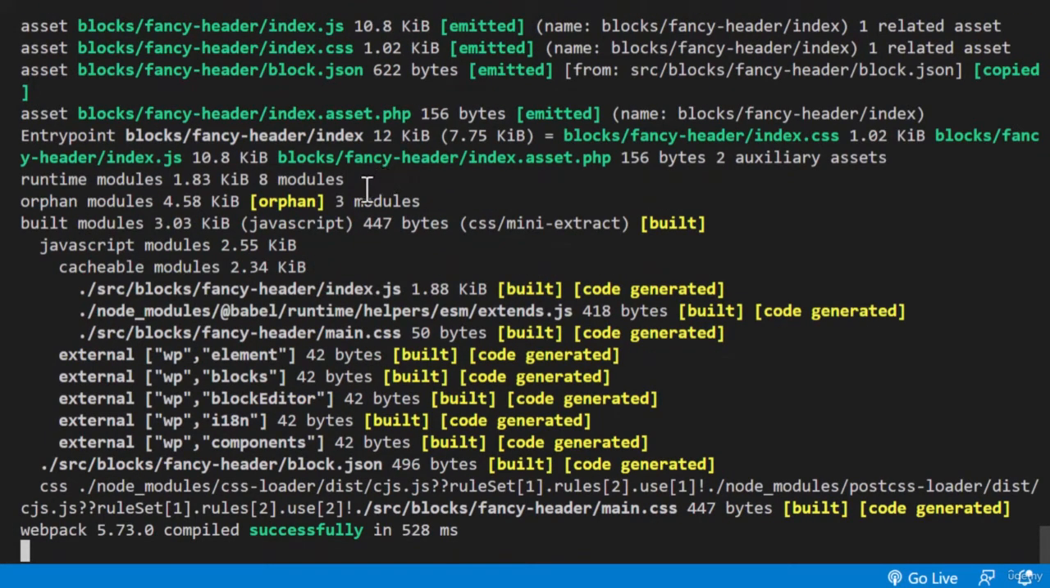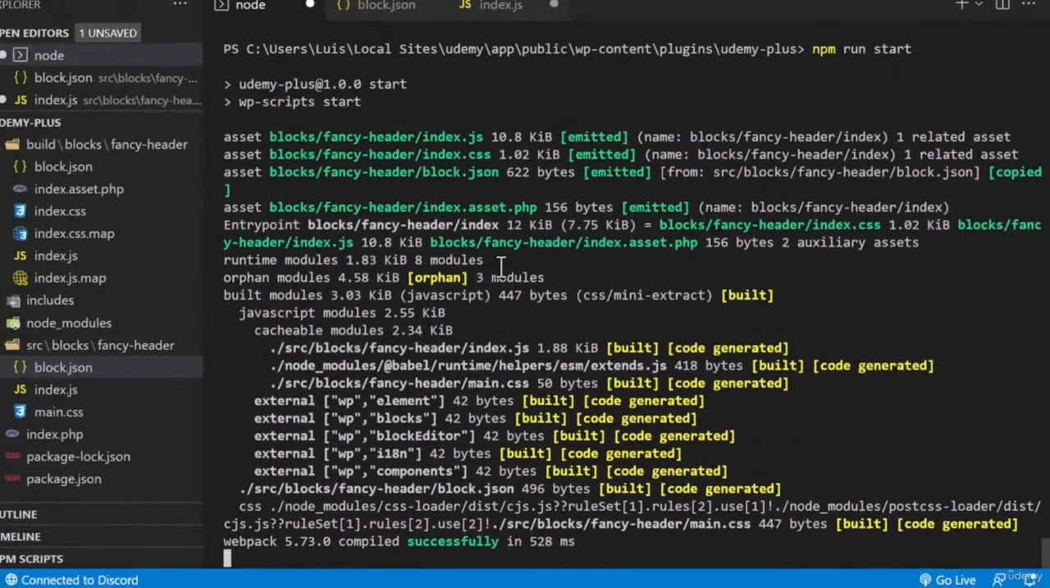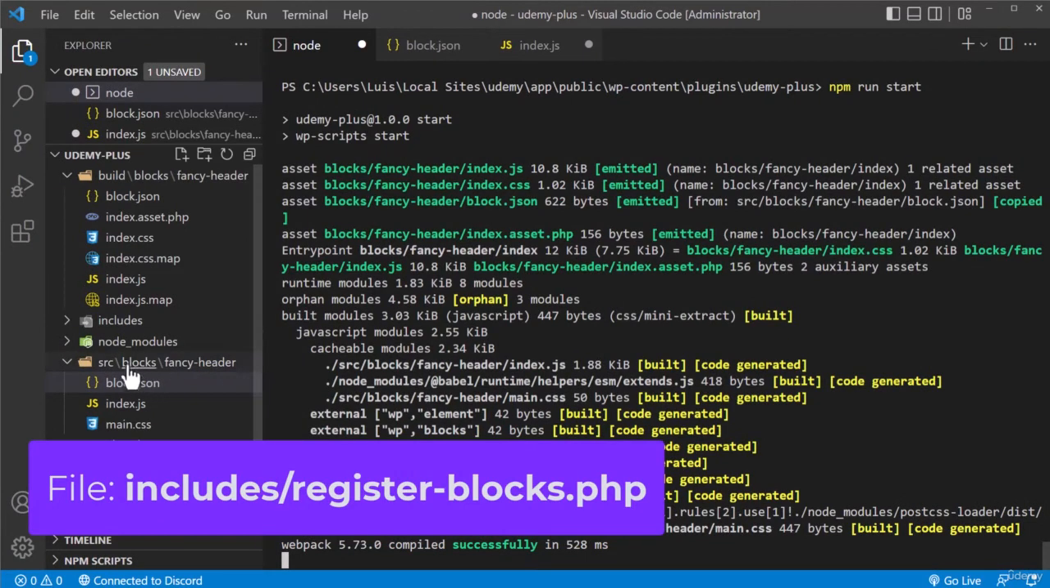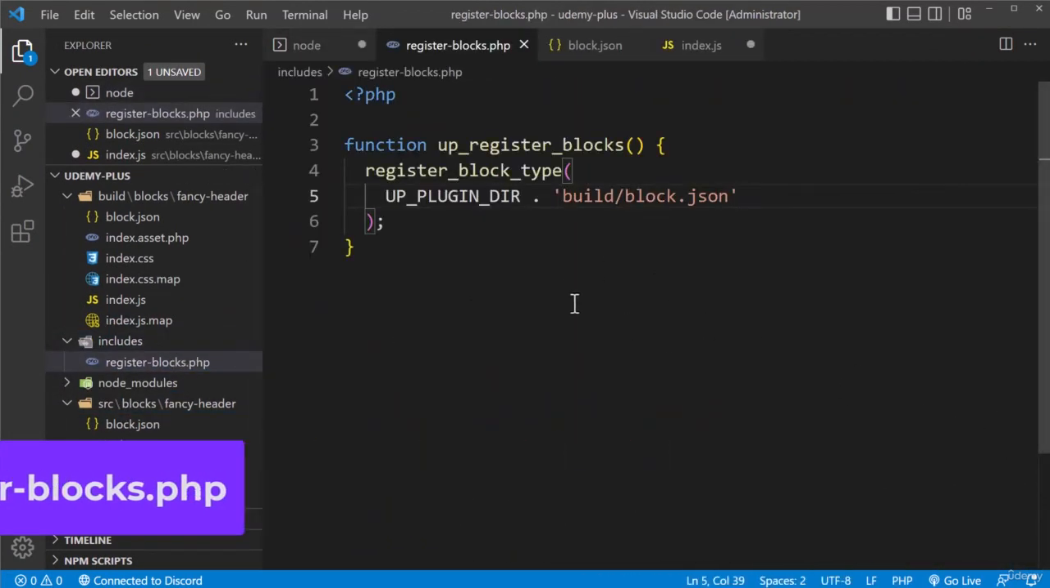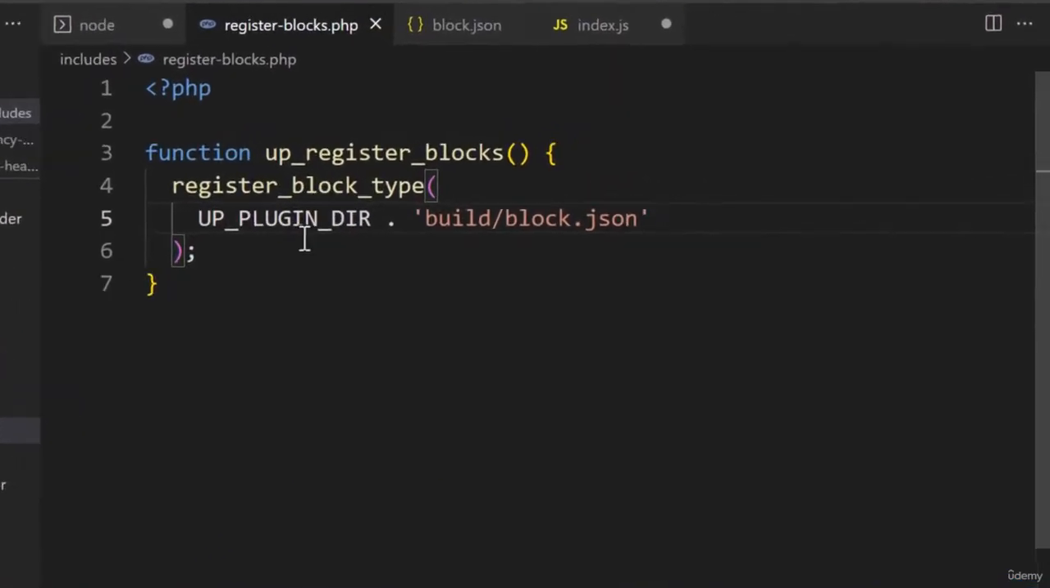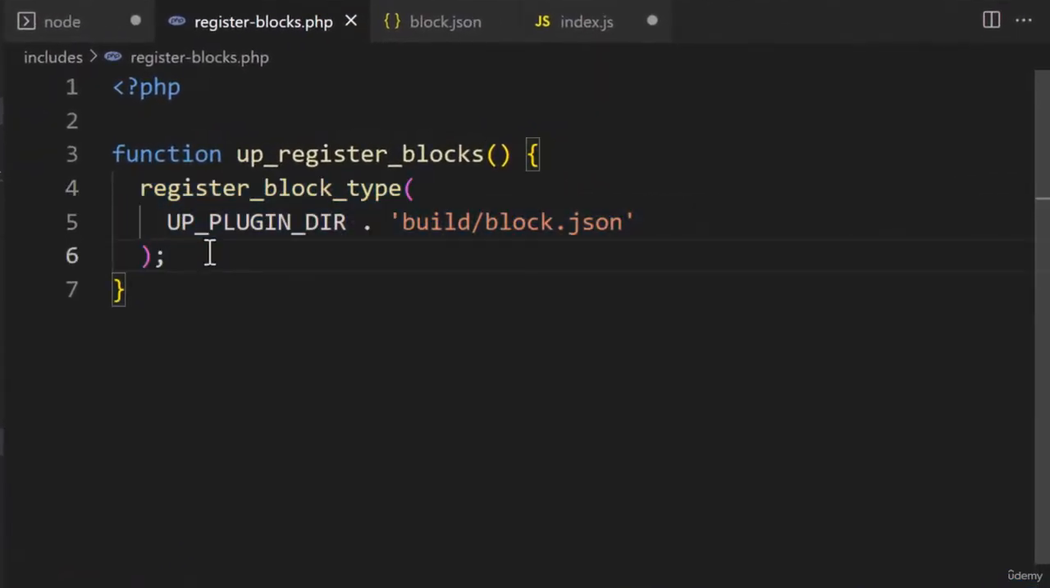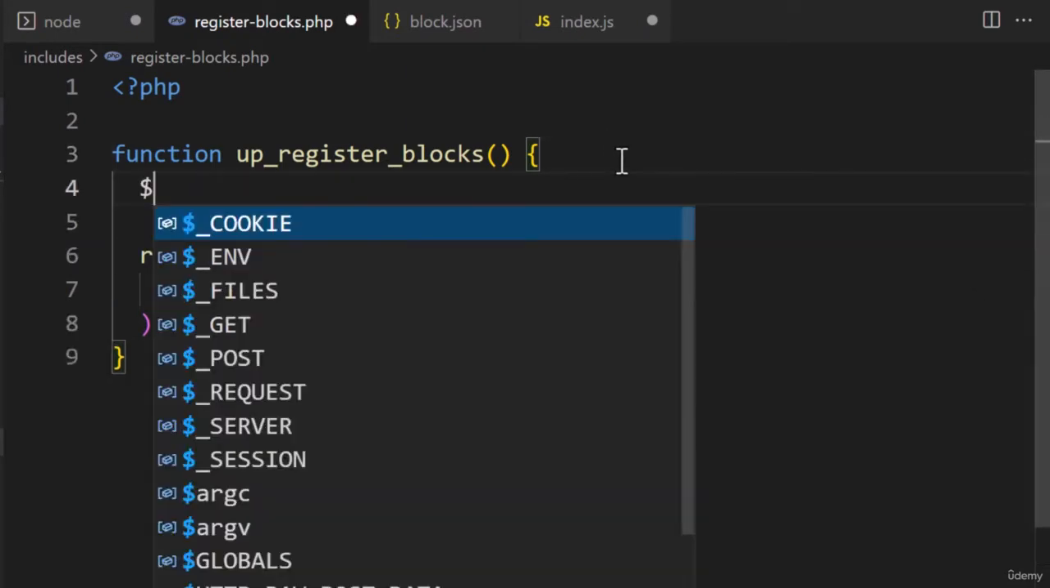We're not finished yet. Keep in mind, we must register a block with PHP. Let's open the registerblocks.php file. At the moment, we're registering a single block. However, it would be annoying to repeatedly call this function. I think it would be a good idea to create an array of blocks that should be registered. At the top of the function, create an array called blocks.